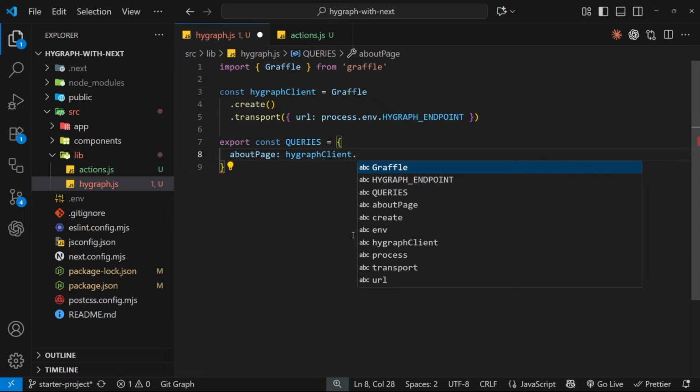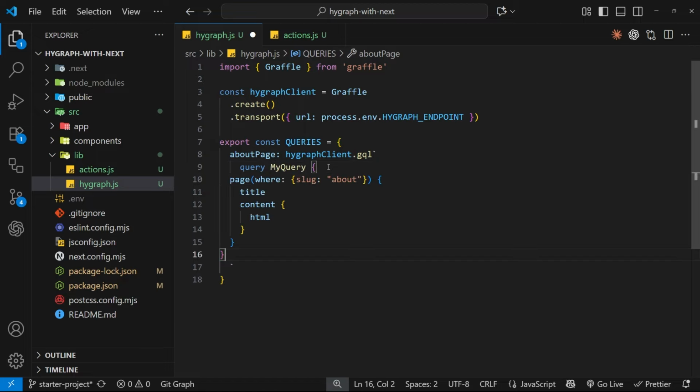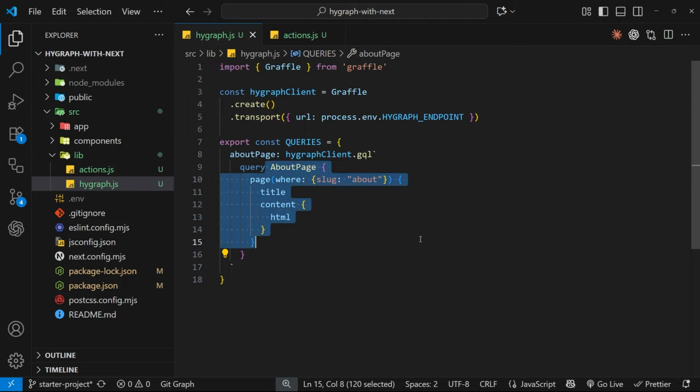Then we'll say .gql, which stands for GraphQL, followed by a template string, so backticks to put the query inside. And this is all in the GraphQL docs, by the way, we register queries using this gql tag before the template string. Anyway, now we can paste this query in and then just format it a little bit to make it look nicer. I'm also going to rename the query from myQuery, which is a little bit generic, to something like AboutPage.